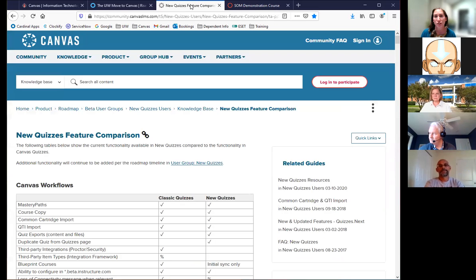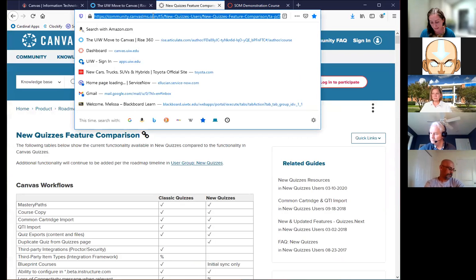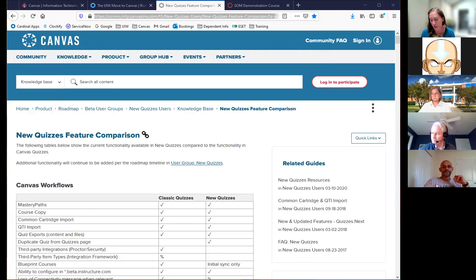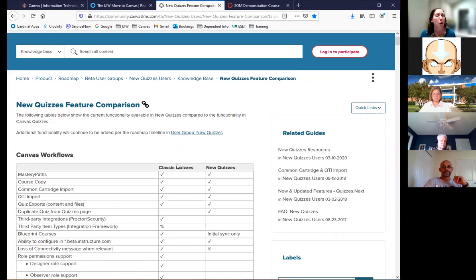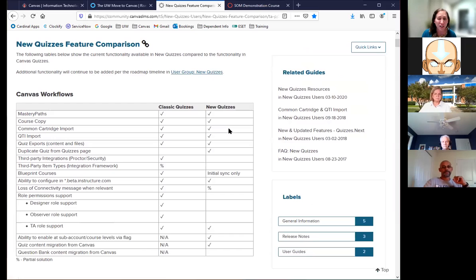I also want to share this comparison, and I'm going to paste the URL in our chat so that you can see that. What this page is doing is comparing old, well, we call them old, but classic quizzes is the actual title, classic quizzes with new quizzes. Now, what you're going to find is most of the changes between these two features is cosmetic. It's very similar. It's just a little bit different workflow and how you accomplish it.